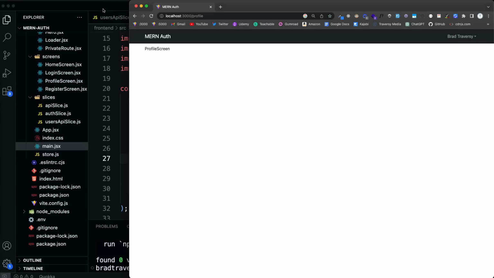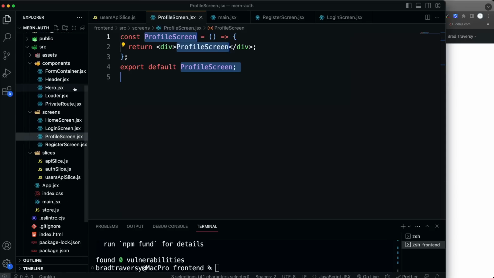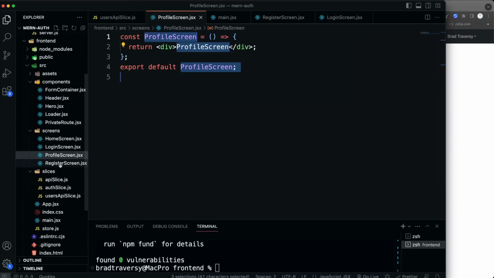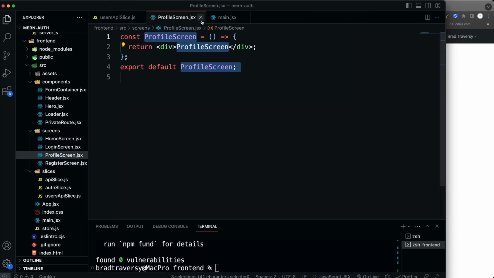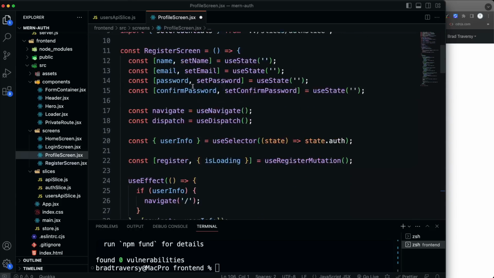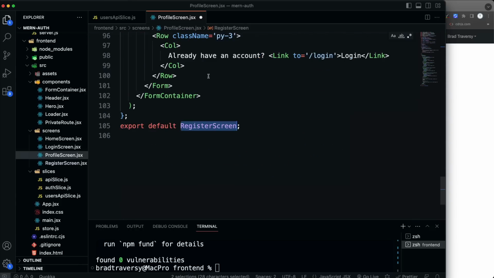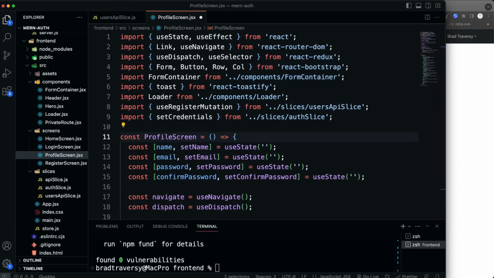Okay. Now the profile screen is going to be pretty similar to the other forms. So I think what I'll do is copy the register screen here. And then we'll go and close that up. Yeah, so I'm just going to paste in the register screen, but I'm going to change the name of the component here, and then at the bottom to ProfileScreen. And let's see, we're going to go up to the top here and figure out what we don't need.